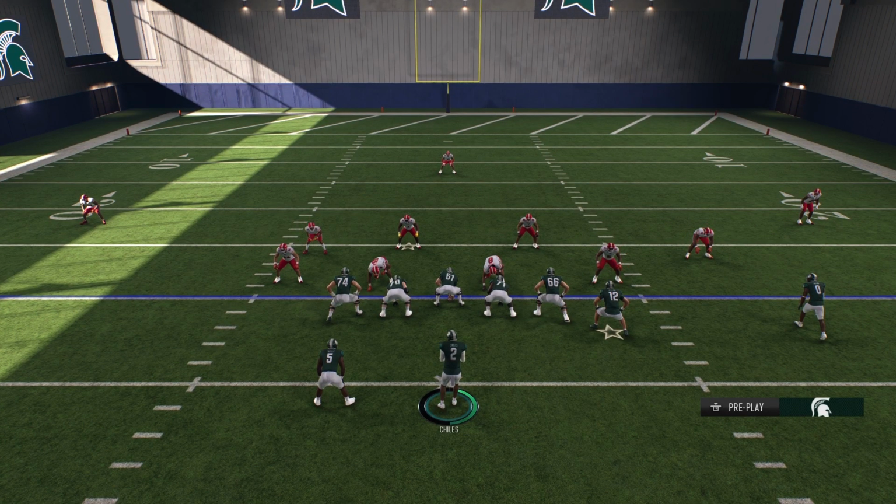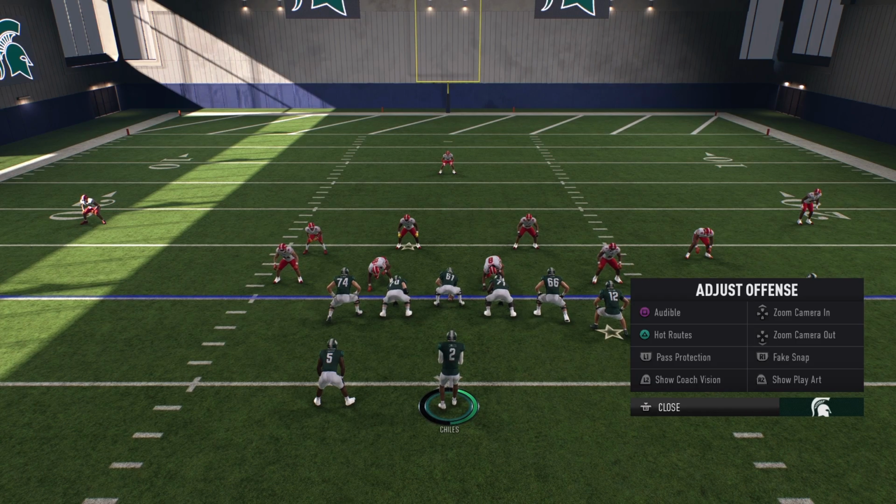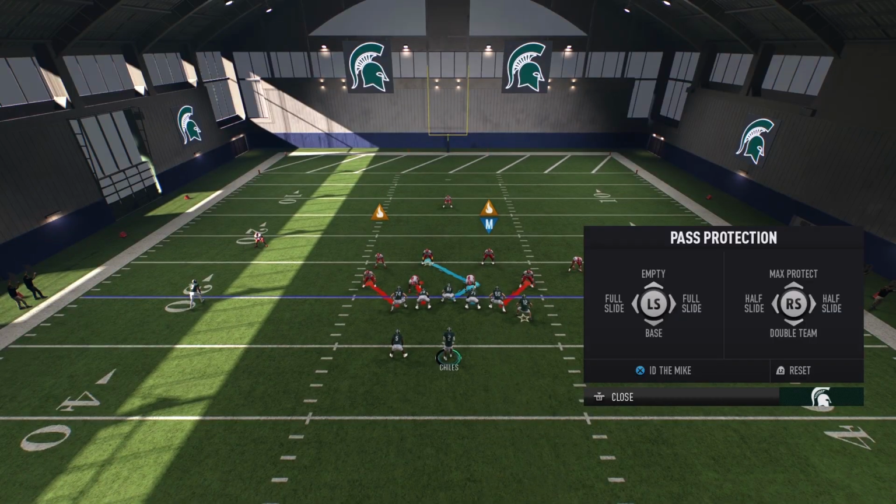Now, the next thing you have at your disposal here is going to be the pass protections. Now, this is a very, very big one. What you'll see here is when I hold down L1, there are a ton of things that I can do here with my pass protection. If I hit the left stick to the left, I can full slide to the left, and as you can see, the running back actually has his blocking responsibility on the right side there.